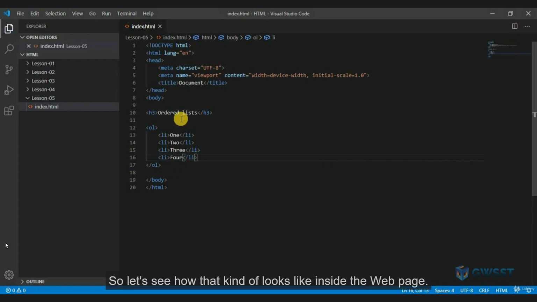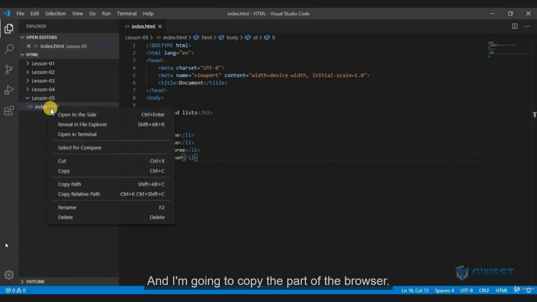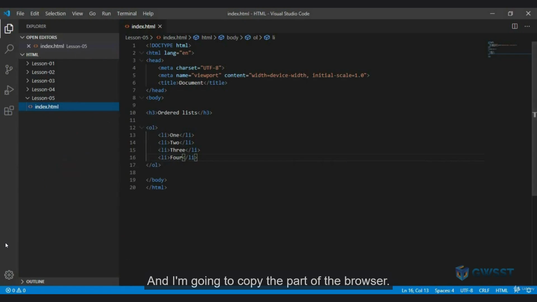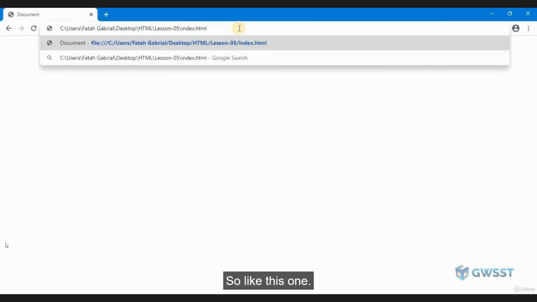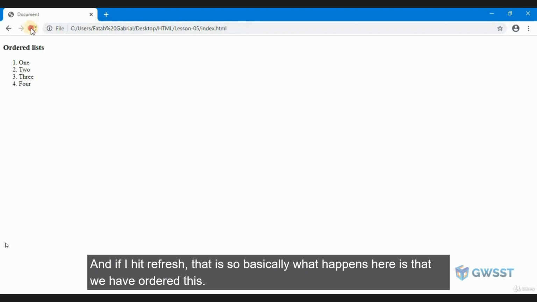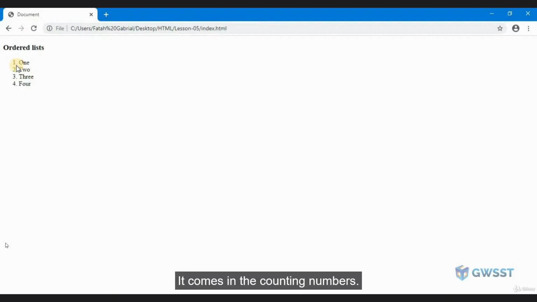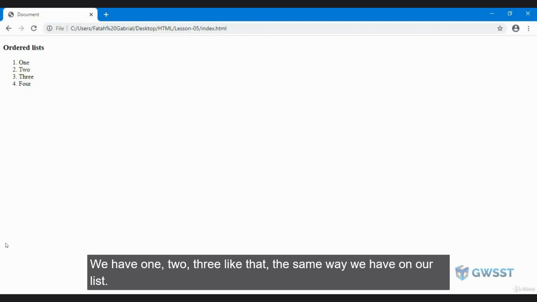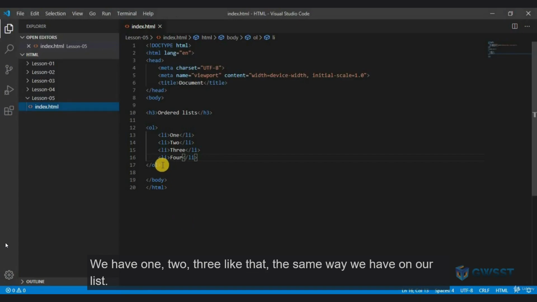Let's see how that looks inside the web page. I'm going to copy the path. Let's go to the browser, select this one, and if I hit refresh, there it is. Basically what happens here is that we have an ordered list. It comes in counting numbers. We have 1, 2, 3 like that. The same way we have an unordered list. I'm going to show you how that works.